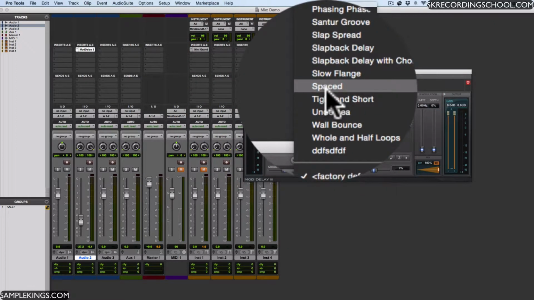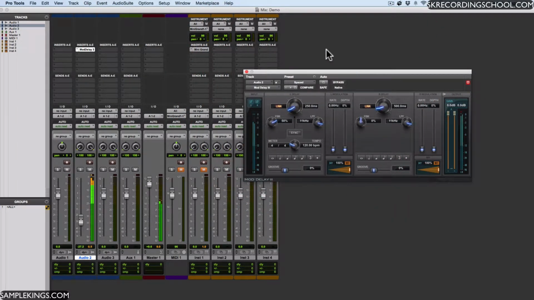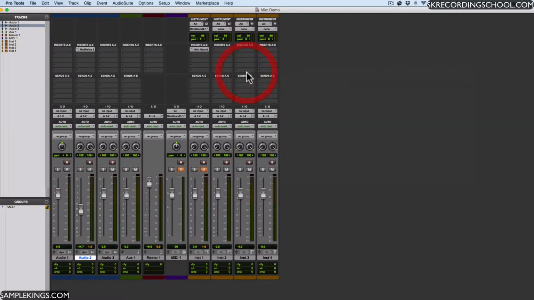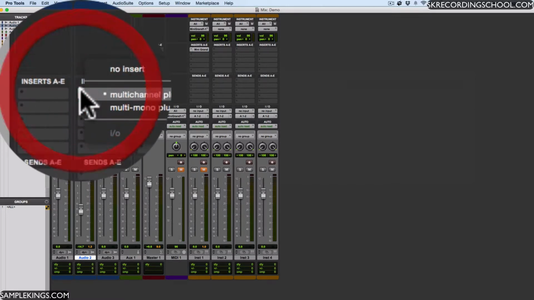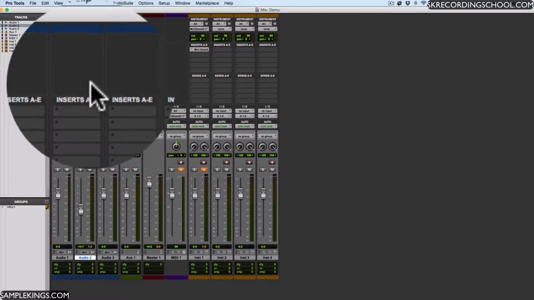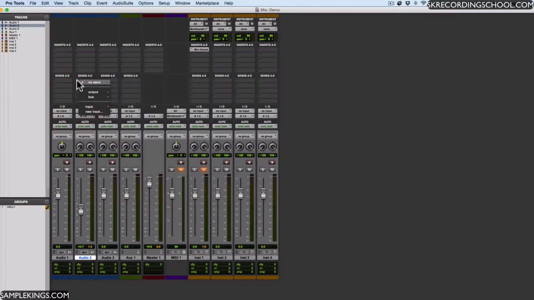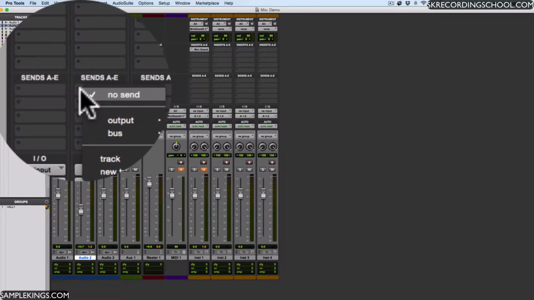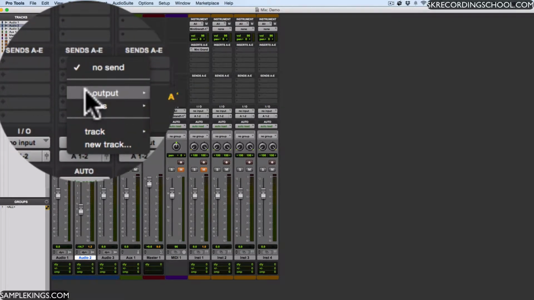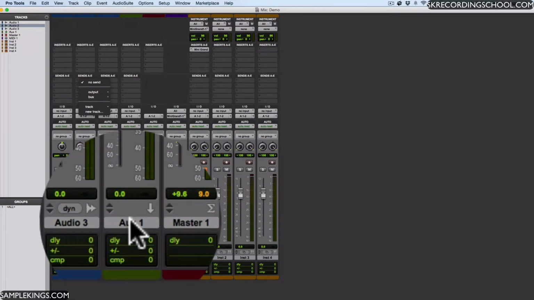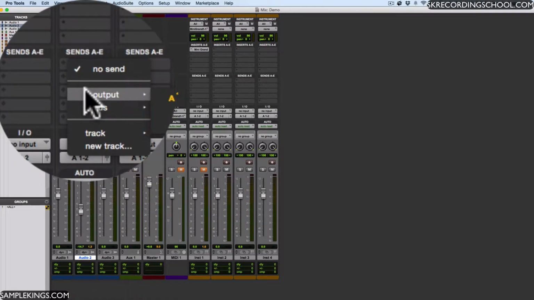I can pick up a preset. So say I put an insert in here, and it's applying it to the audio that's in this track. Let's close that window, and I can also just get rid of that. I go here, no insert, and there are no inserts. I can also do sends, where I can send the sound to someplace else. I can send the output of this sound to, let's say, this auxiliary, for example, and send the output there.